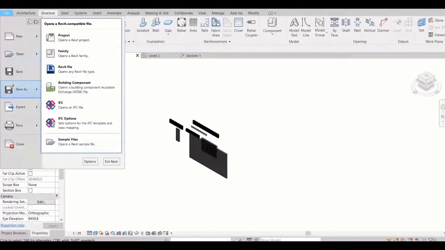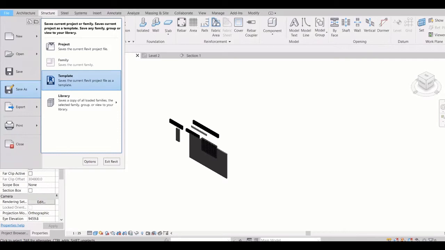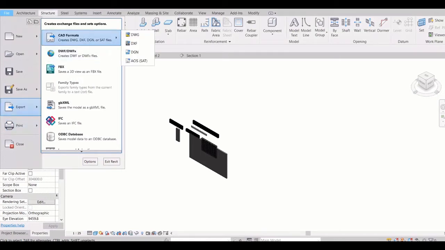And this is sample file. Okay, then save as. You can save as a Revit file, either the project, template, or library family or other thing. Then export, you can export to AutoCAD, DWG, DXF, DGN. DGN is for MicroStation and other Bentley applications extension, or set.